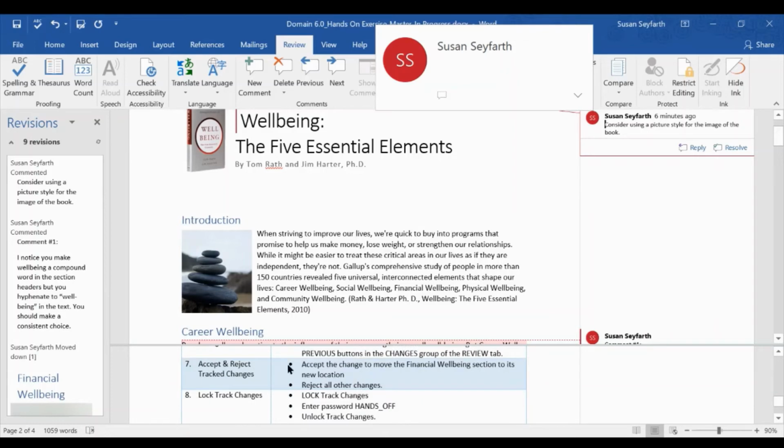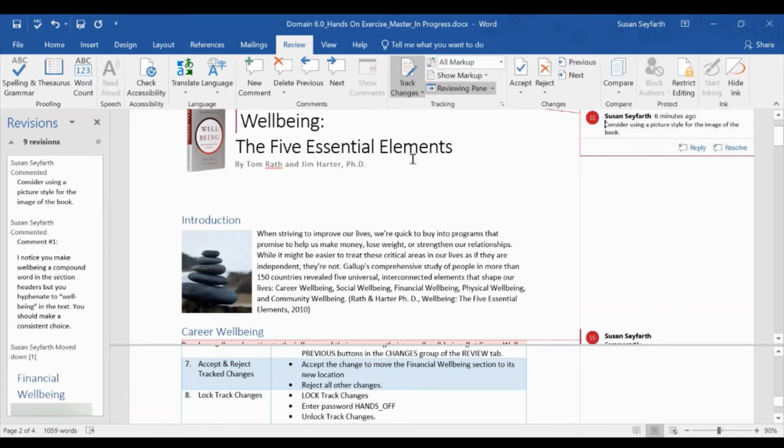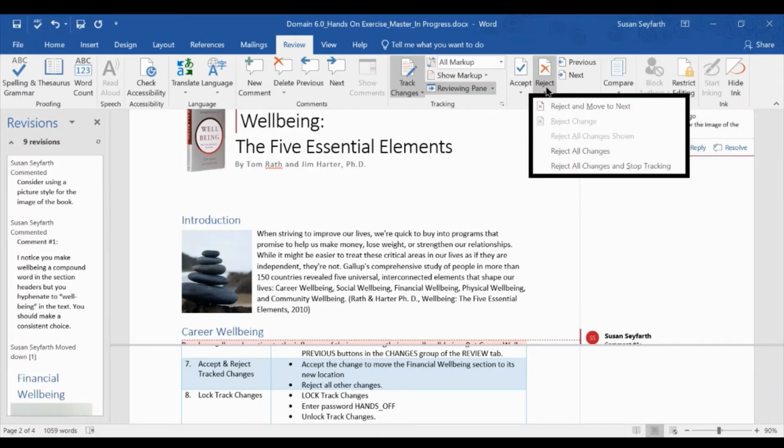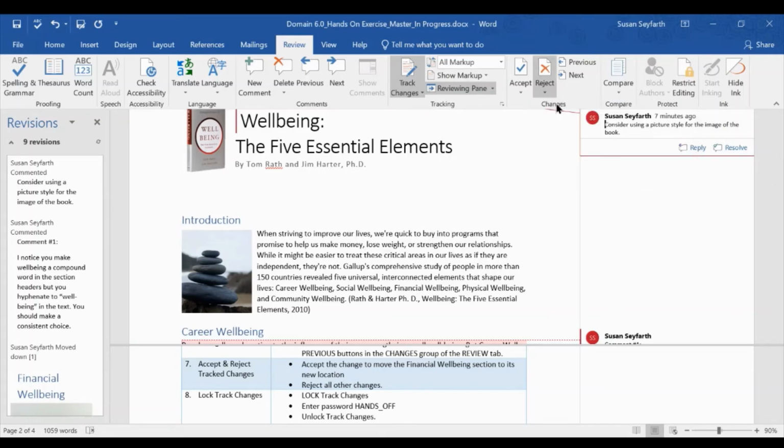this document. Now that I have reviewed them all, I can decide, am I going to accept or reject those changes? So this says, accept the change to move the financial well-being section to its new location and then reject all the other changes. So right now I am on this first change where this comment says, consider using a picture style. I'm going to reject that one. So I will say reject and move to the next one.